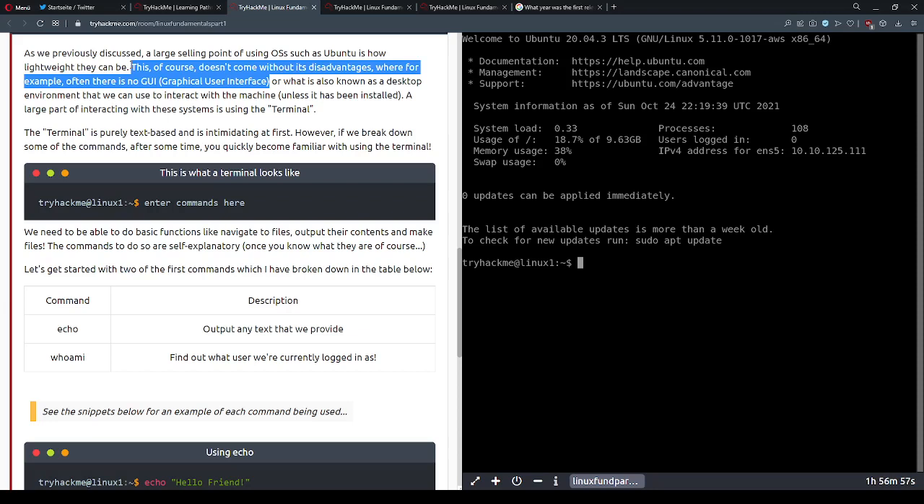Linux and CTF will more or less be completely in shells or terminals, so you should start working in this. If you start with this, you will find that from the beginning it's really complicated to do, but it will become familiar and handy shortly after. Or what is also known as a desktop environment that can be used to interact with the machine unless it had been installed. A large part of interacting with this system is using the terminal.